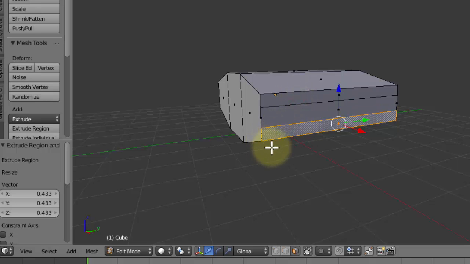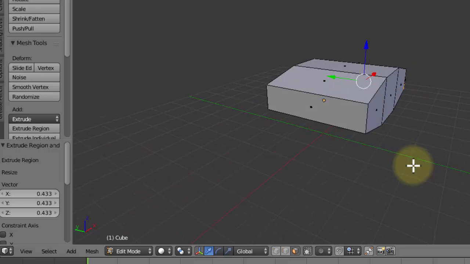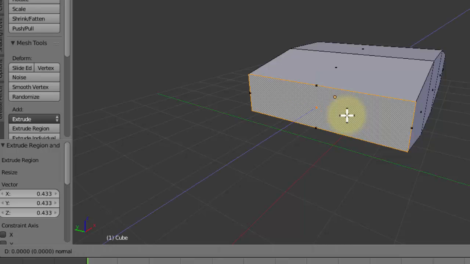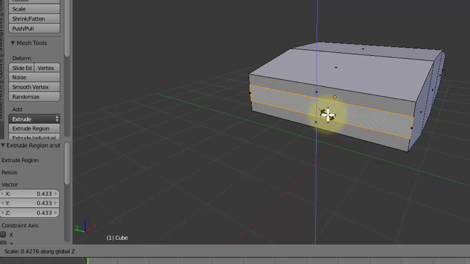Now I'm going to go to the other side and do the same thing. If I was doing this more for real, I would actually have selected both sides at the same time and done this. But let's just practice this again. Not touching the mouse, I'm going to hit E for extrude, S for scale, and Z for up and down. Now I have the blue line there. Now I can drag this in slowly and get this to about a third.